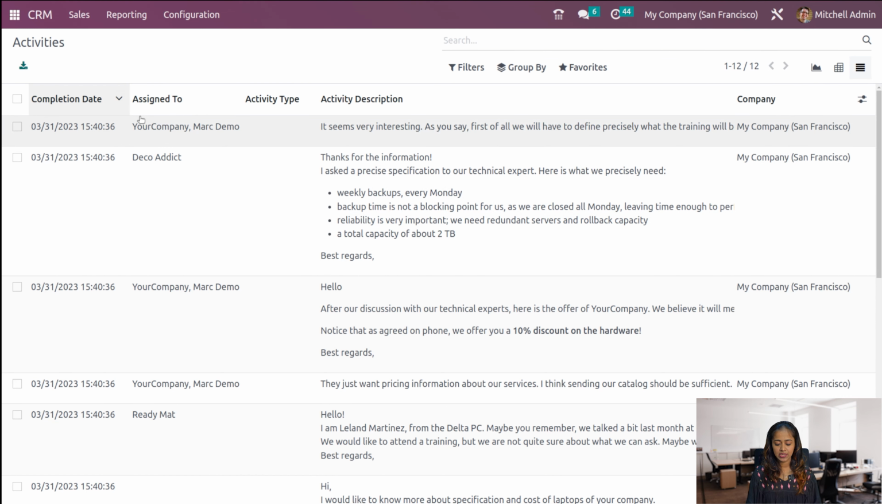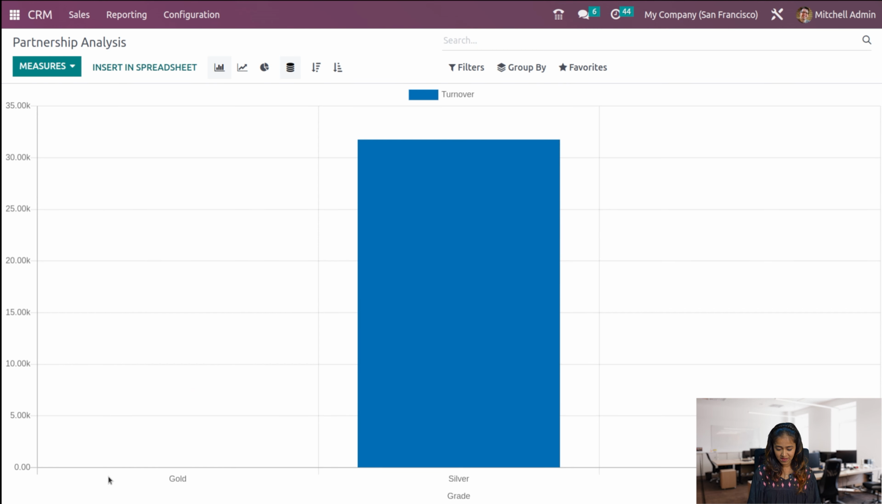Then you have the partnership. So under partnership analysis, you can see the different partnership levels, which are gold, silver, and bronze. And this is the turnover. So you can put this also inside the spreadsheet. Okay. So that's the turnover and all.